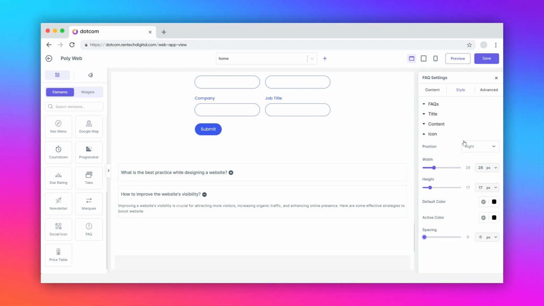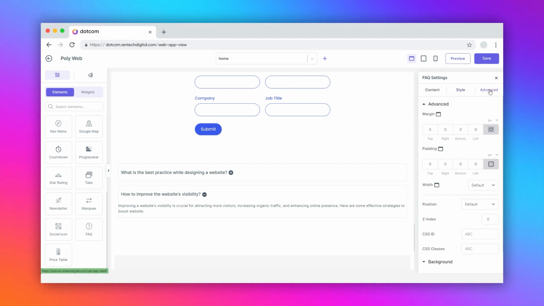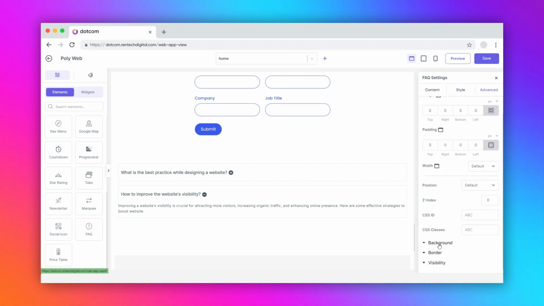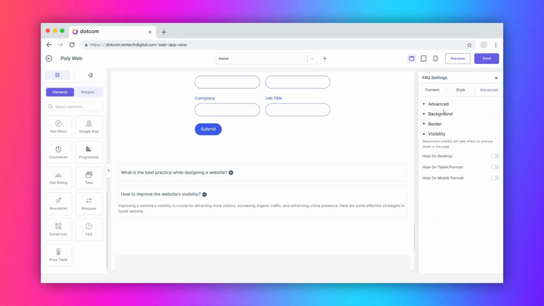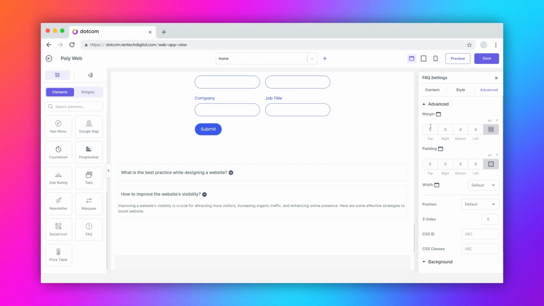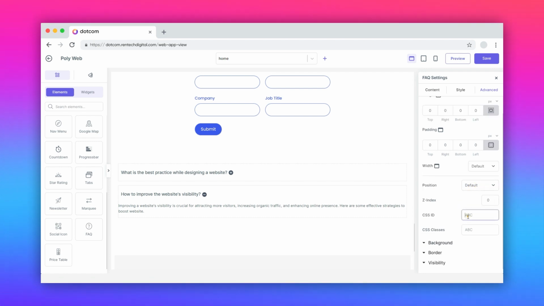Next is the Advanced tab. It contains 4 sections: Advanced, Background, Border, and Visibility. Expand the Advanced section. For different screen types, you can alter the values of the margin, padding, and width of your FAQ element. Further, you can customize the position, z-index, CSS ID, and CSS classes.